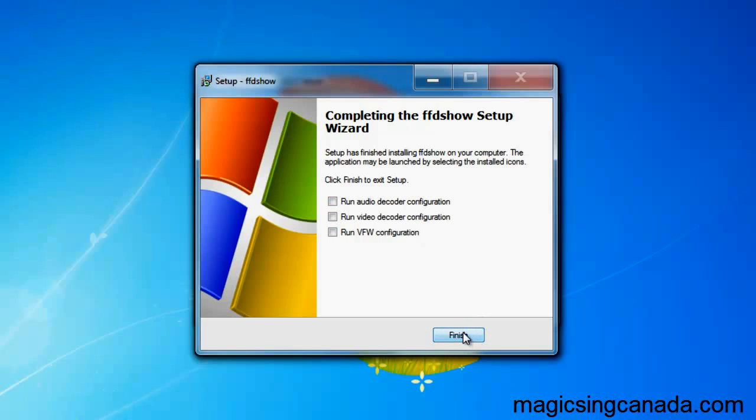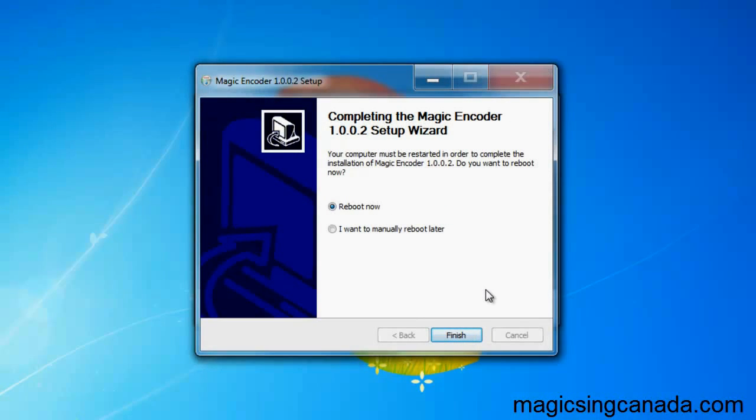Again, you'll be asked to restart your computer. You can either reboot it now or you can manually reboot it later. Choose which one you'd like and hit finish.